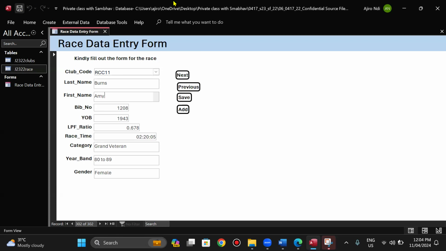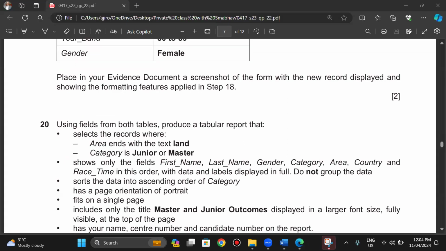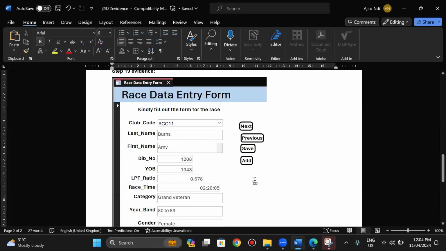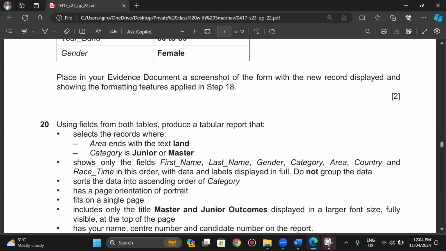So you just save your work and then you can close. Please don't forget to save. What about the report? Yes, the report there. I'm just going to brief you on the report.